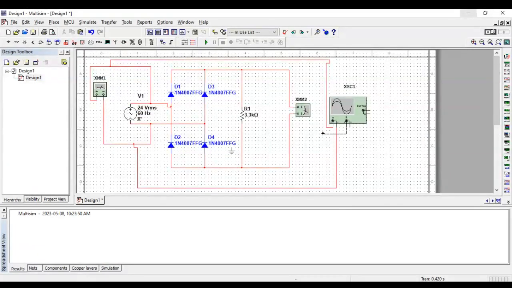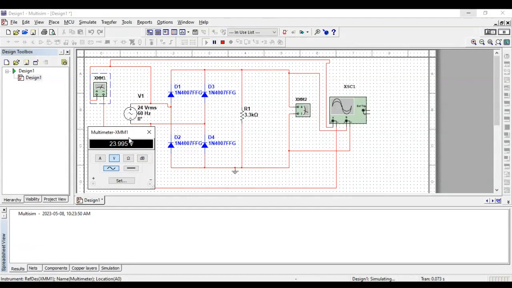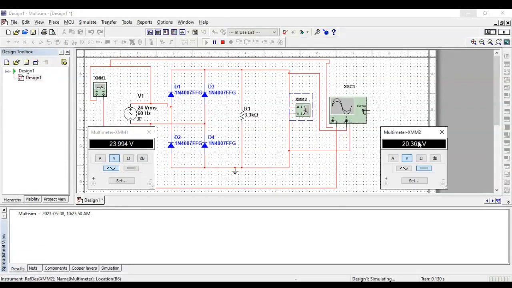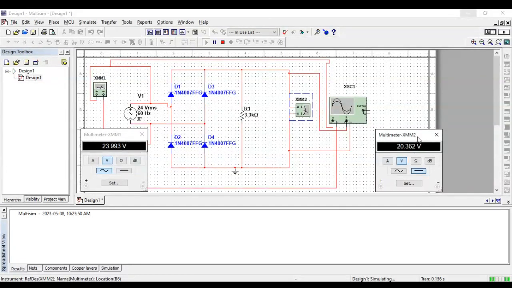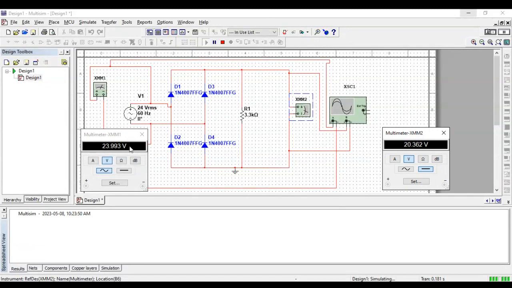Then this is the output. B channel is the output. Now where is the ground? Let us make it ground here. Start. So again, let us see. This input is 23, that means 24 approximately. The output is approximately the same, right? So we are not losing any voltage. Input is 23 and output is 20 point something.